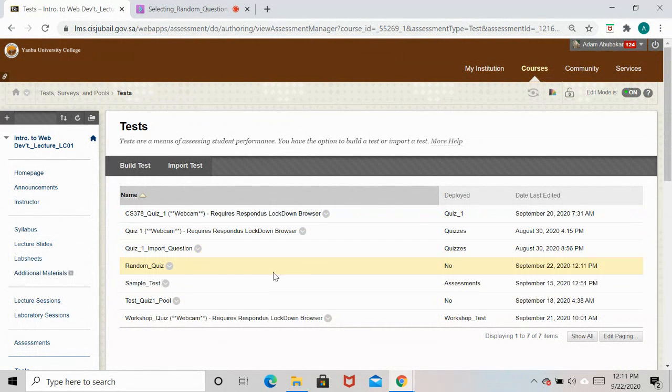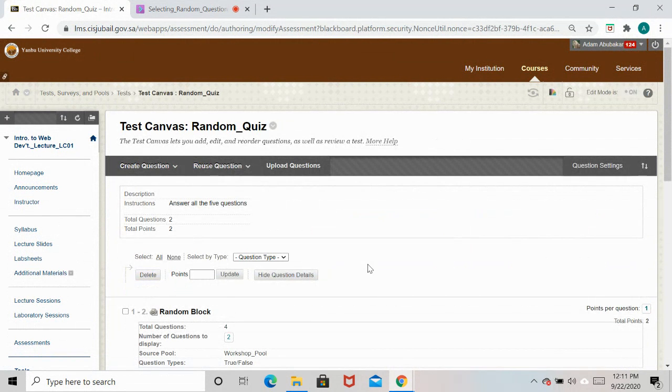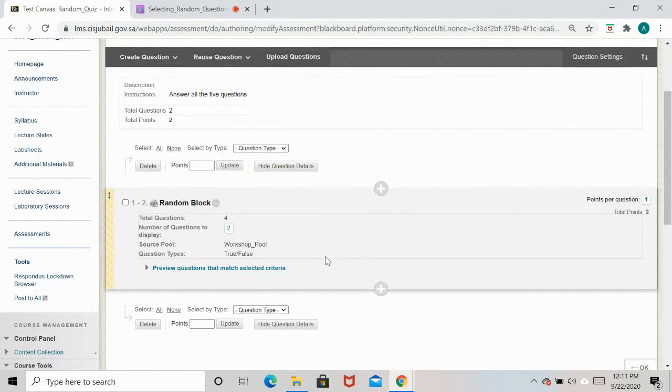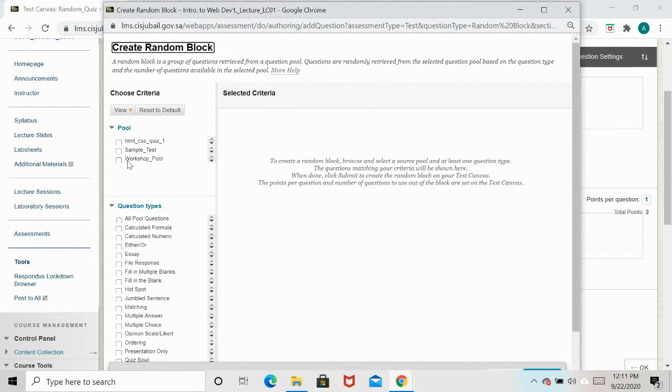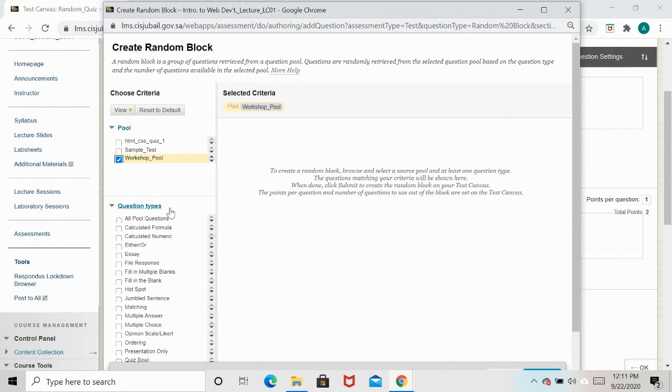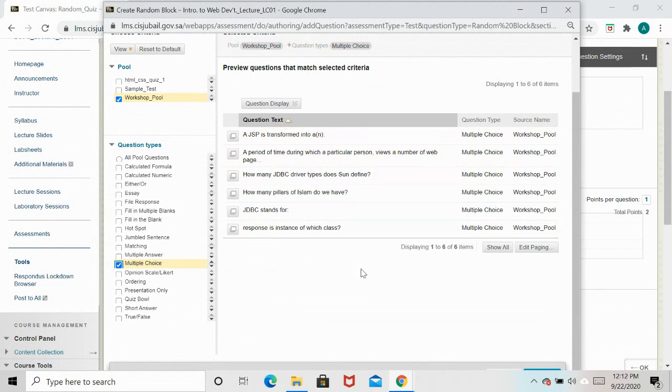And then I call it random quiz. Let me open it again. Let me edit it again. And I want to create another random block, sorry, from the same pool, workshop pool. But this time around, I want to see only the multiple choice questions. So come here and say multiple choice question. There'll be 6 questions here.